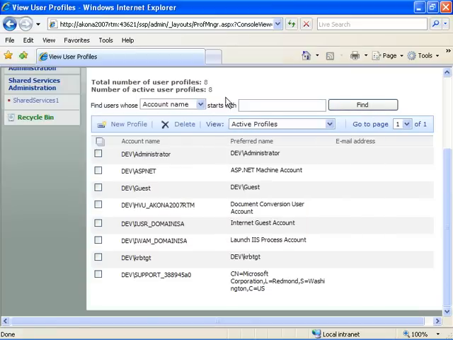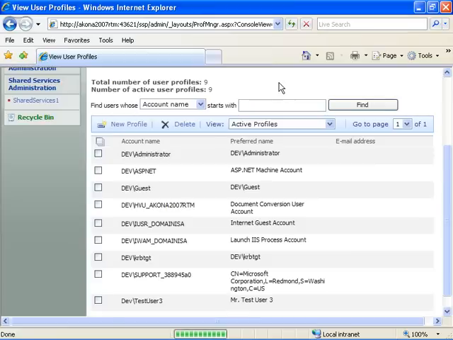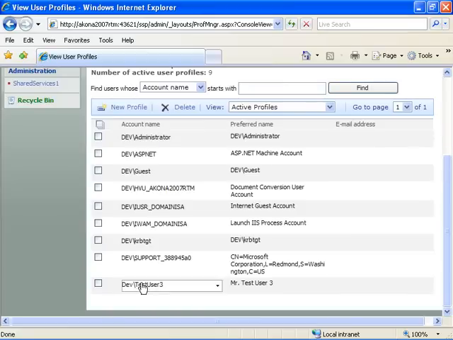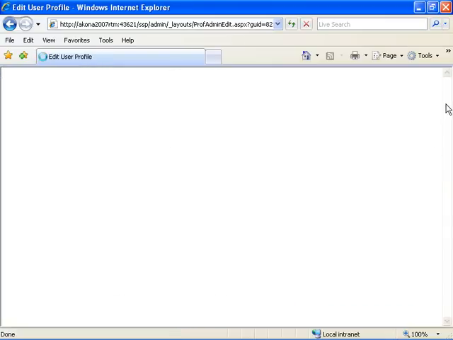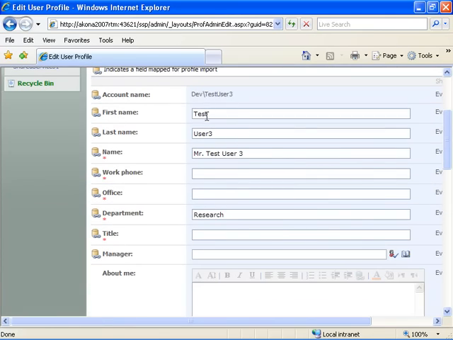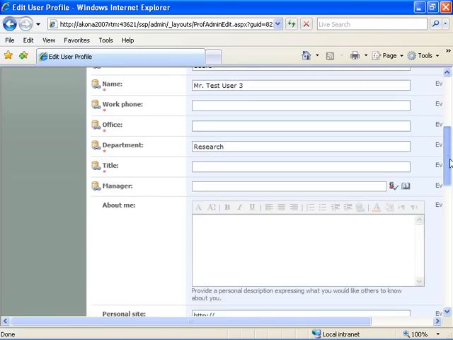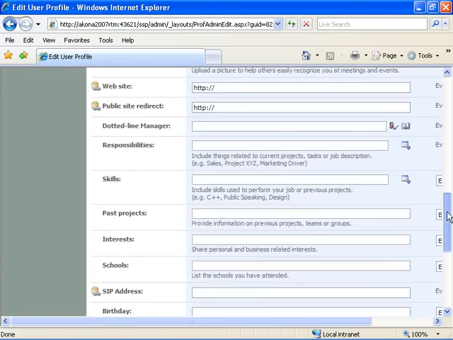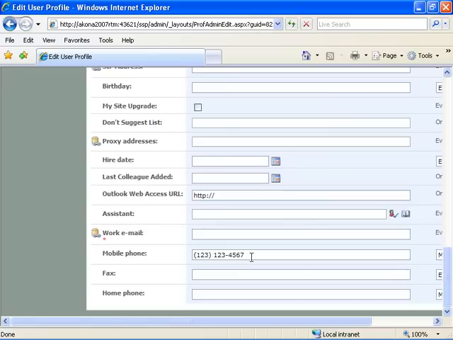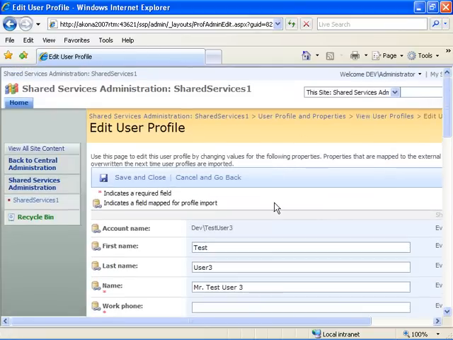And now if I switch back over here and do a refresh, I now see that I have my test user 3 with the preferred name of Mr. Test User 3. If I choose to edit the properties, you can verify that everything got set okay. It's test user 3, Mr. Test User 3, department is research, and my cell phone number, mobile number, is the phony number there. So it looks like it's working just fine.